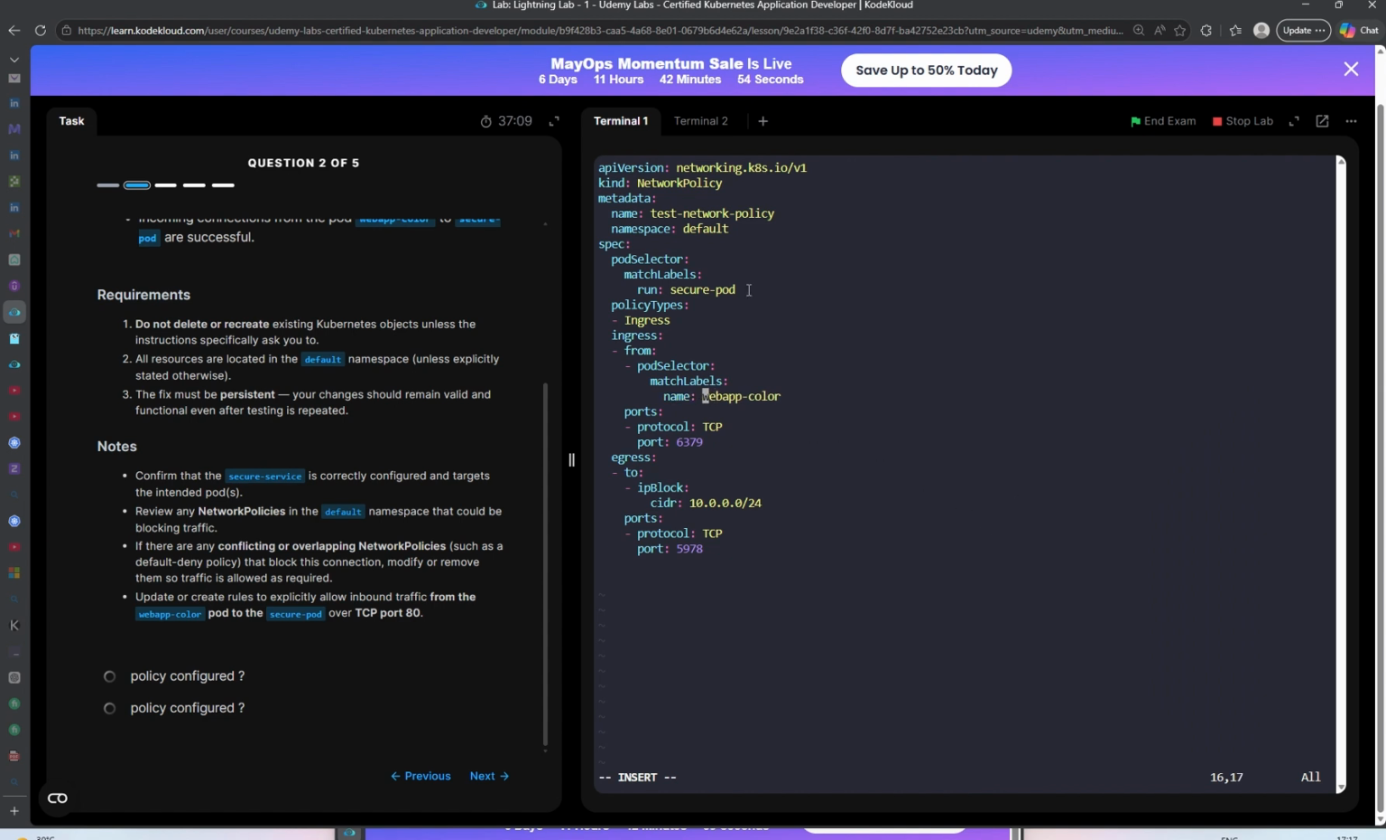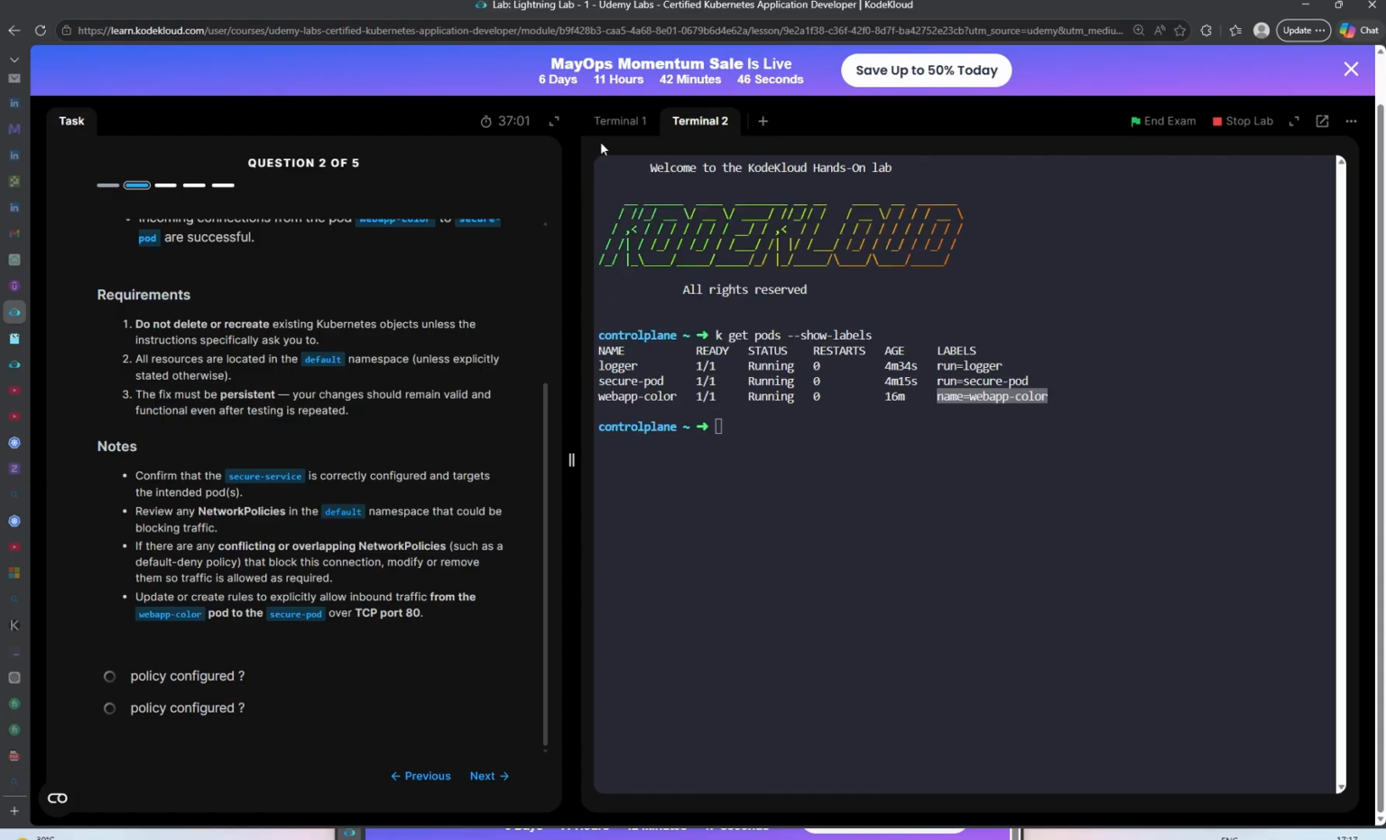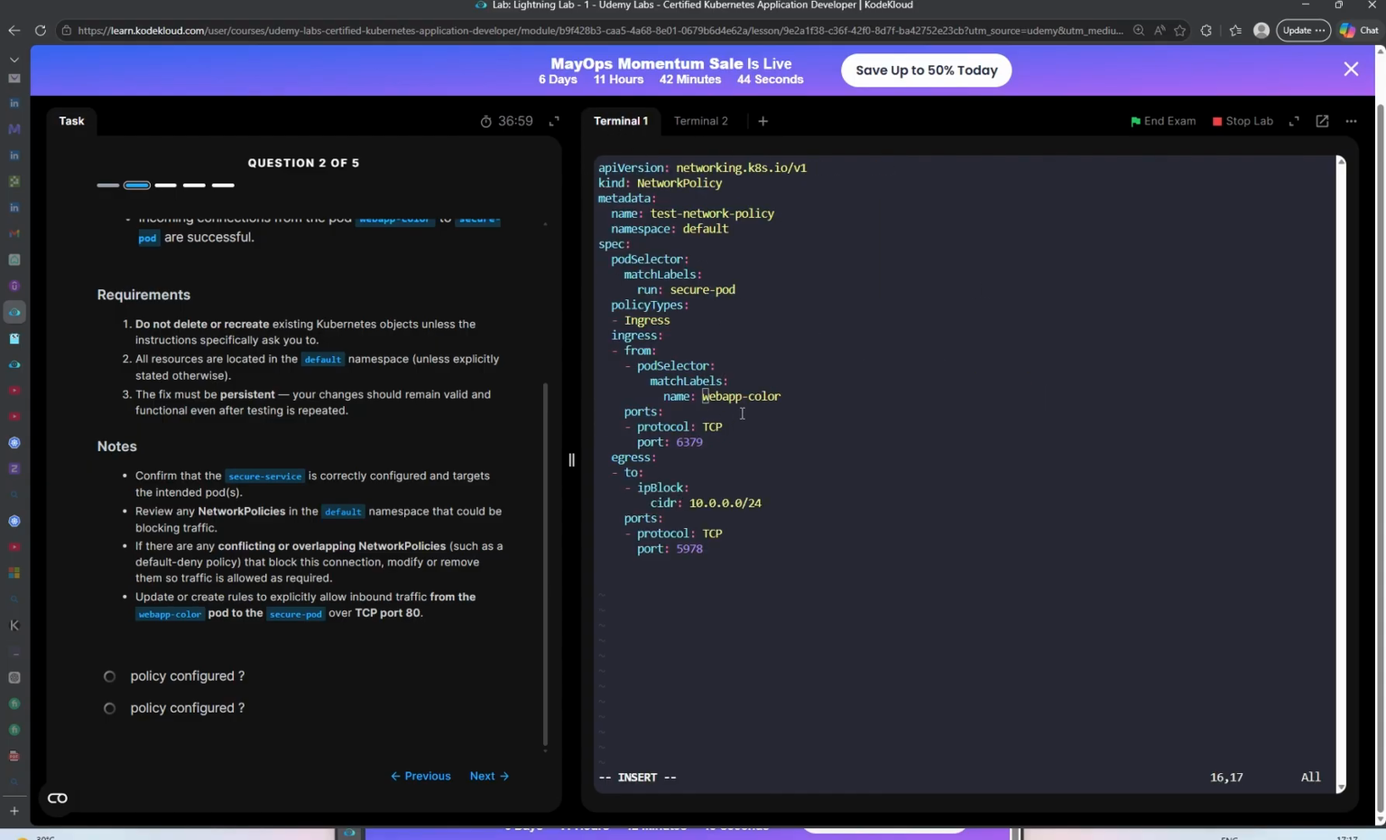So now they're saying that it should be on port 80. We know that secure service is on port 80. So the ingress should come from web app caller on port 80. For now, I don't care about egress, so I'm going to get rid of anything related to egress.